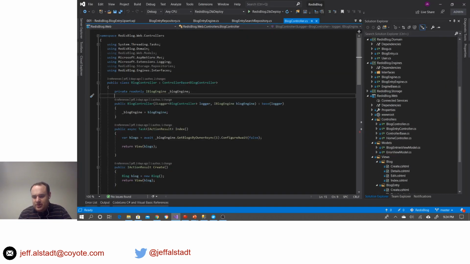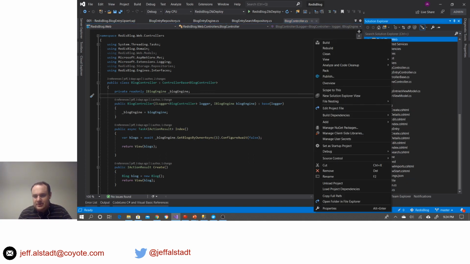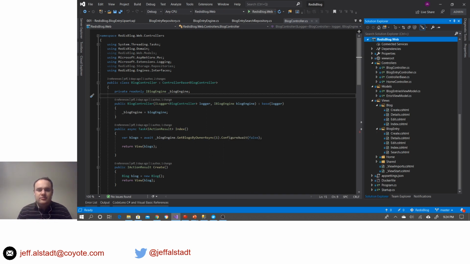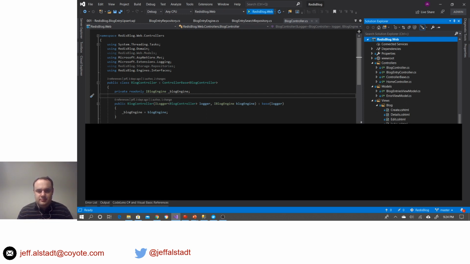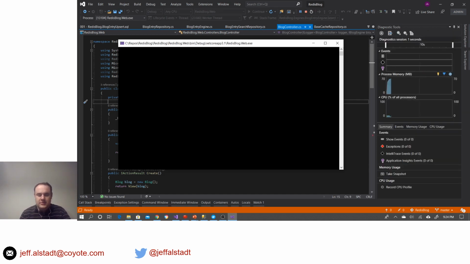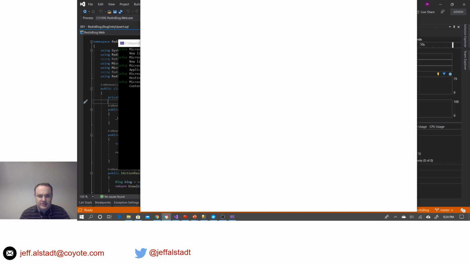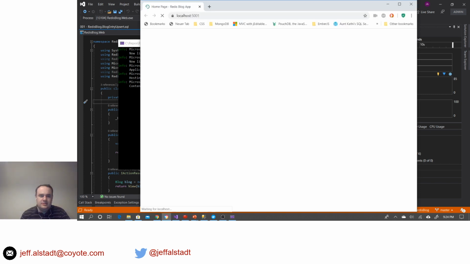Now let's run our Redis blog app. Let's run the Redis blog web app. So let me start this up. Start. It says startup project. And this will run on localhost. Let's let it start up. It's doing some things. It's connecting to IIS. We now should have our blog app started.